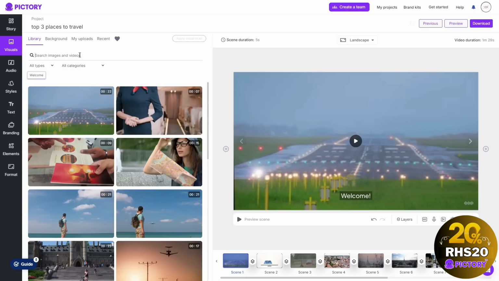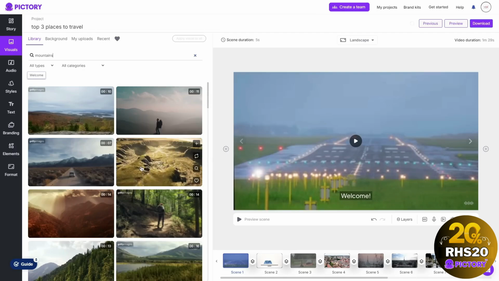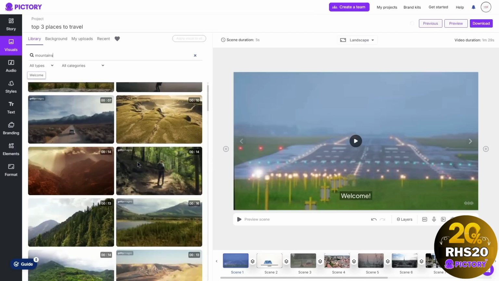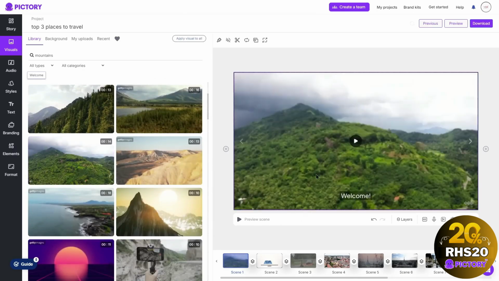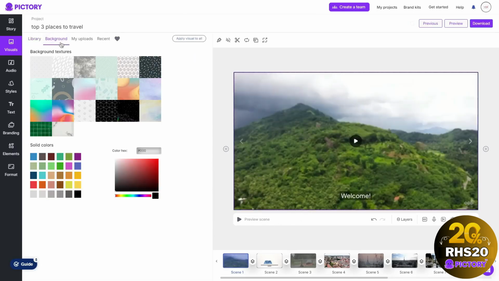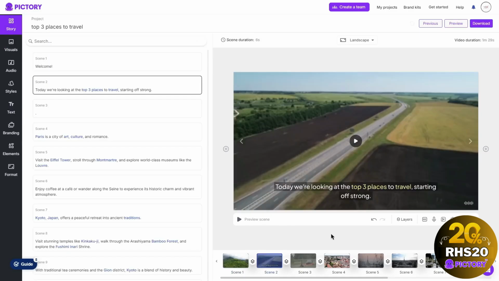So let's say I wanted a background with a bunch of beautiful big mountains. I can type in mountains. And then as you can see, it will bring up a bunch of different backgrounds which I can replace. So if I click on one of these, like this one here, it will replace that scene's background with whatever I chose. I can also choose between a static background, or I can simply upload my own and even go through my recents as well.